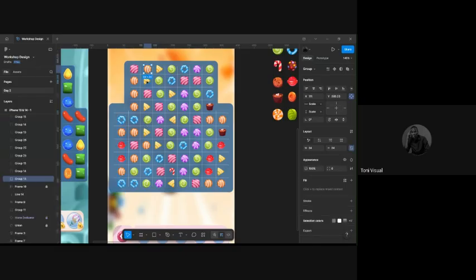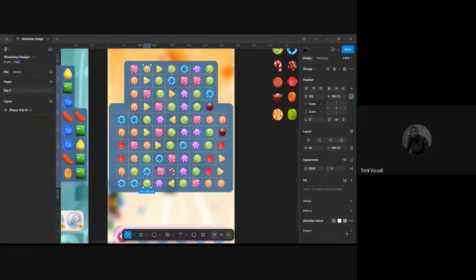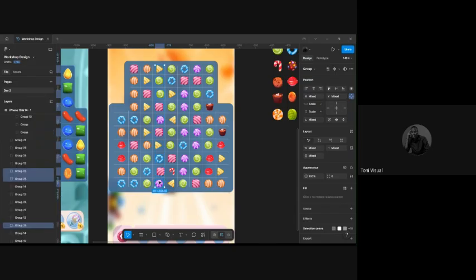Same with this. Same with this. Same with this. And Control G. Same with this. So everything will be well aligned. Align. Control G.